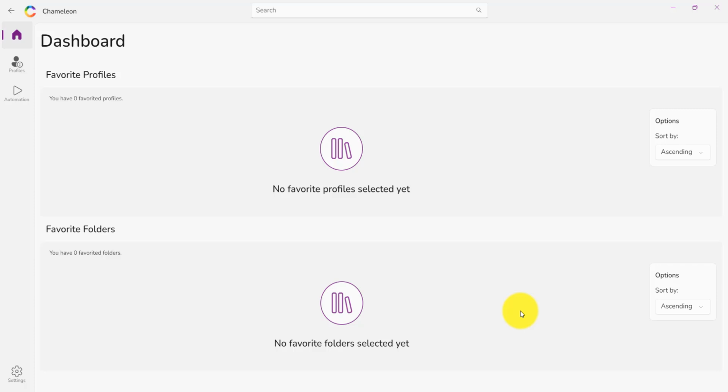This is going to be a short video on how to set up a new profile. Now this is the dashboard. This is where your favorite profiles appear. We'll get to that in the next video. We still haven't added any favorites to this dashboard.